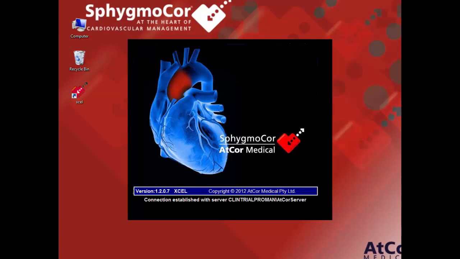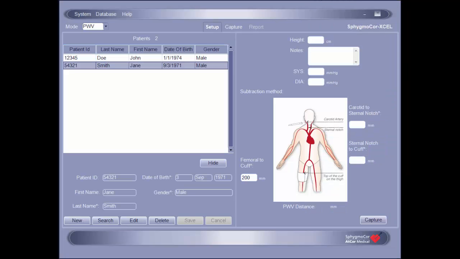To get started, on your computer desktop, double-click the SphygmoCore icon to launch the application. To establish communication between the software and the SphygmoCore module, click on System in the upper left corner of the toolbar and select Find Module from the drop-down menu. If communication has been successfully established, a message stating Electronics Module Found will be displayed in the notification area at the bottom of the screen.